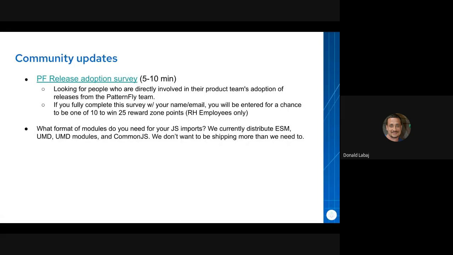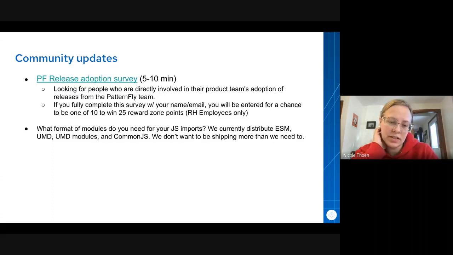Okay, yeah, CommonJS is probably the oldest of these technologies, and I imagine, with people primarily using TypeScript to consume PatternFly, it's the one the fewest products might be using now. So that's good to hear that, as far as you're aware, that was the case.